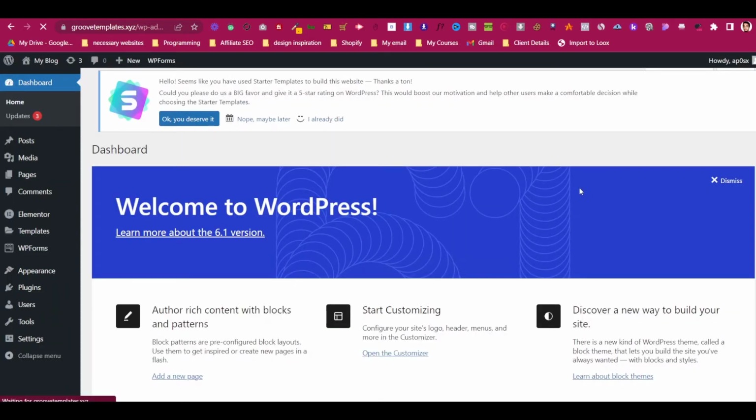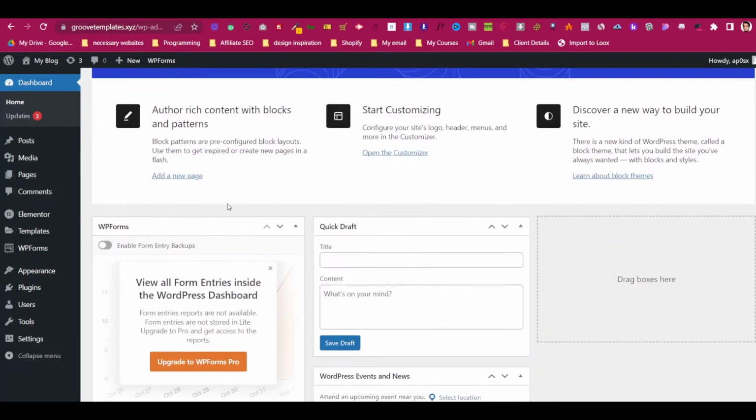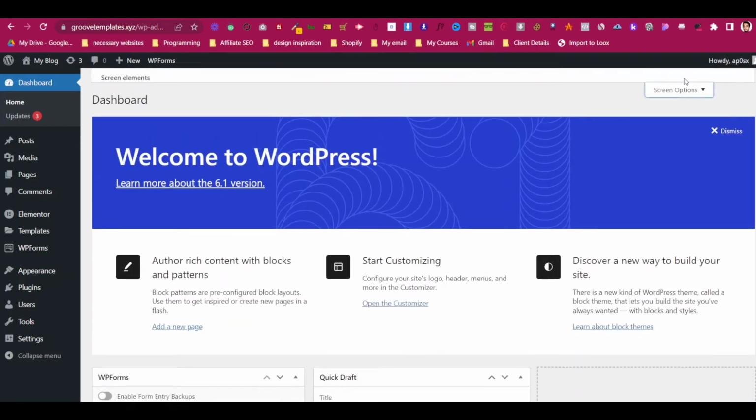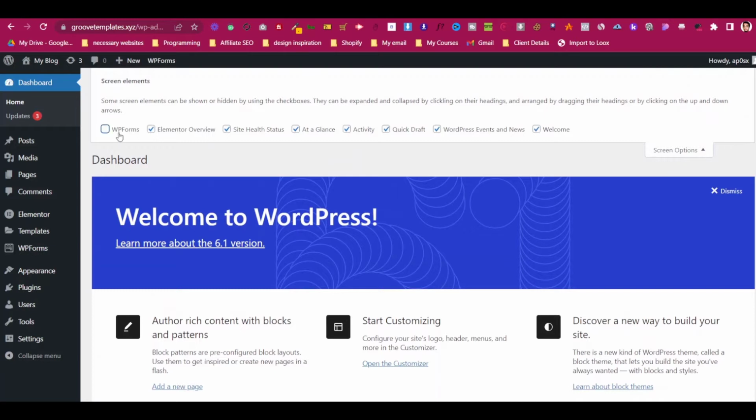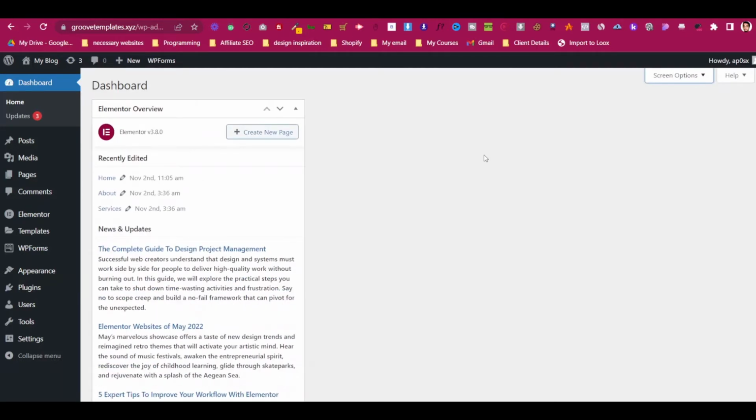Now you will find that a few pop-ups are coming along. You can just remove these. Also, these are the WordPress dashboard things. If you don't like those things, you can click on this screen options and you can uncheck all of those. Now you can see it is much freer. The space has been freed.